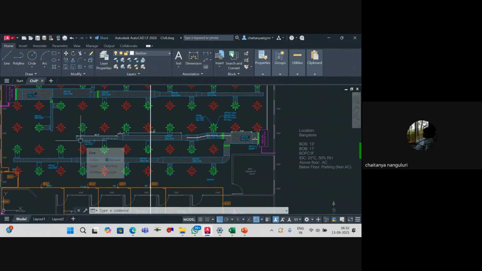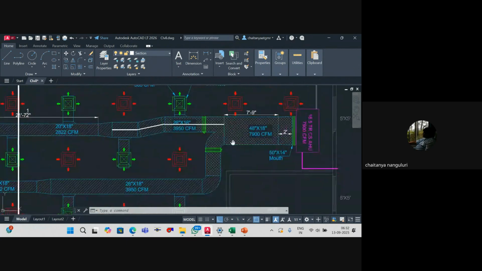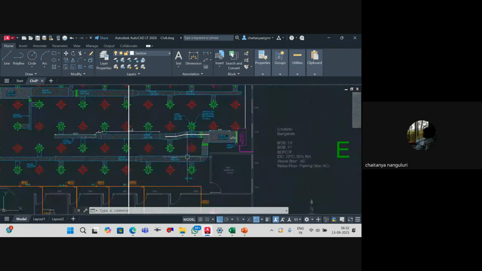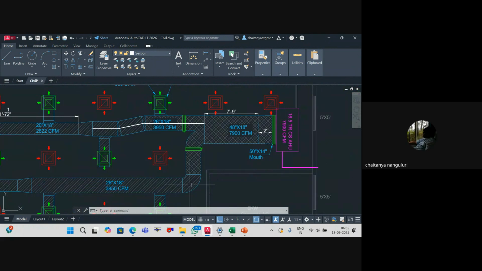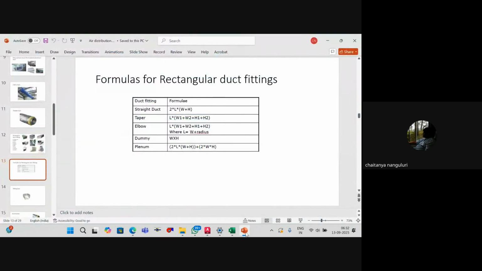Then coming to the next one, we have to work on the next element, which is this part, the elbows. You agree? One elbow over here, another elbow over here. What is the formula for elbow? Elbow is L equal to W1 plus W2 plus H1 plus H2, where L is equal to W plus radius. Understood? Width plus radius I have to take, which will be your length.